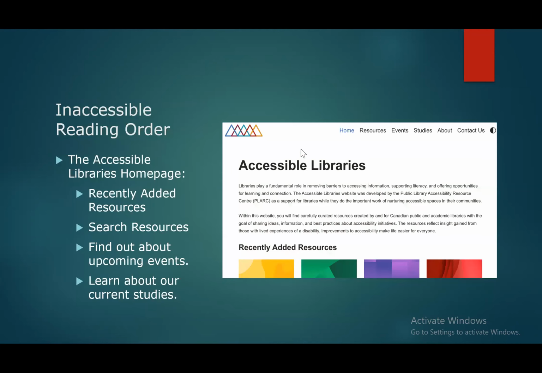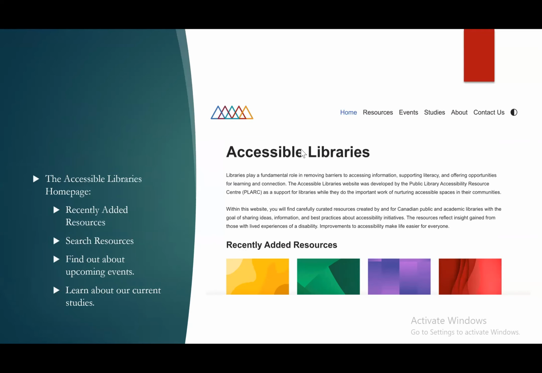Inaccessible reading order. The Accessible Libraries homepage. Recently added resources. Search resources. Find out about upcoming events. Learn about our current studies. Content placeholder. The homepage of accessiblelibraries.ca. The logo: connected differing colored mountainous triangles, so you see blue, purple, teal, red, and yellow. Very long descriptions of what's going on here. The image. Content placeholder. But I believe that's all.